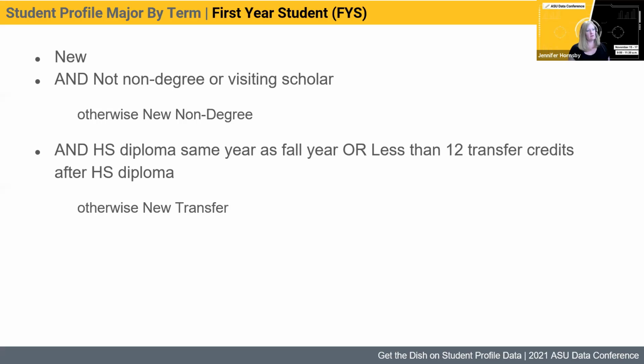So first year students are new students in this table, and they're not non-degree or visiting scholars who would be new non-degree students. But if they're new and they're not non-degree and they graduated from high school this year in 2021, or they graduated before this year, but they have less than 12 transfer credits, then they're a first year student. If they have 12 or more transfer credits and it was taken after their high school graduation, then they're a new transfer. And that's the basic definition that we've been using at ASU for as long as I've been here.